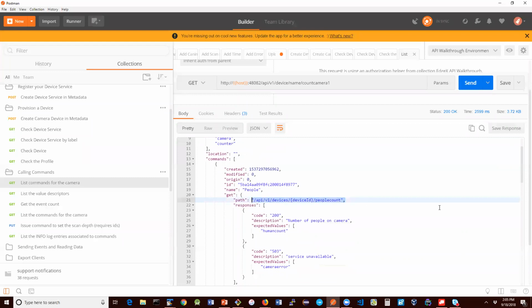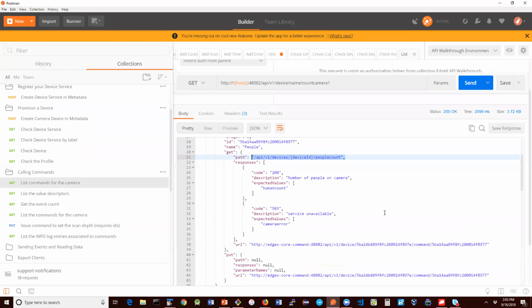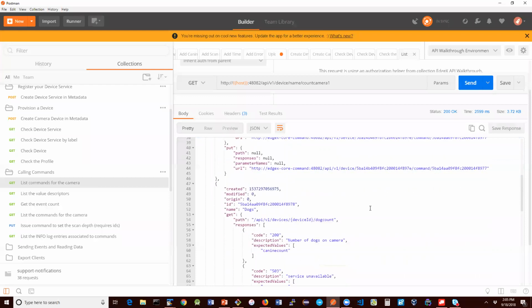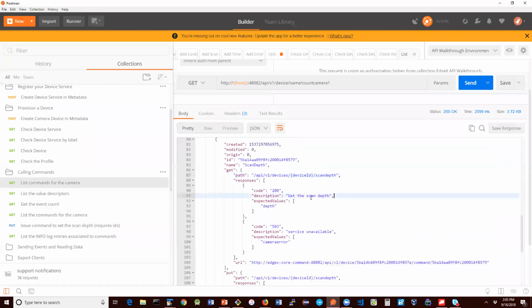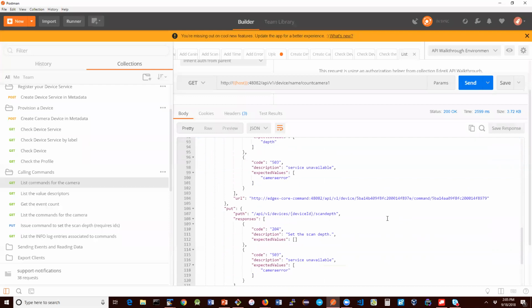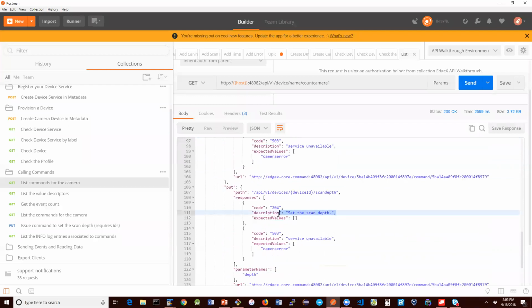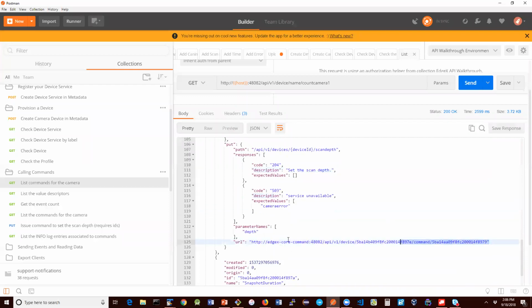In this case, we could call to get the people count. We could call to get the dog count. We could also do things like, if I can get it here, find the scan depth or set the scan depth. So one call is to get the scan depth. Another call is to set the scan depth. In fact, the one we're interested in right now is to be able to actuate back down to the camera. So we're actually going to call to set the scan depth. We're going to need this URL that the command service provides us about how to communicate directly down through the device service down to the camera to set the scan depth.